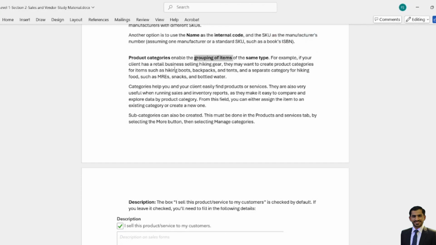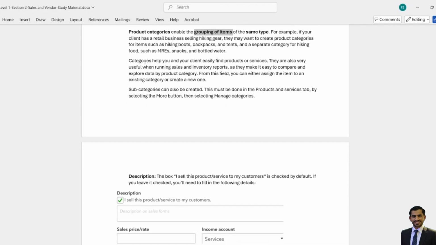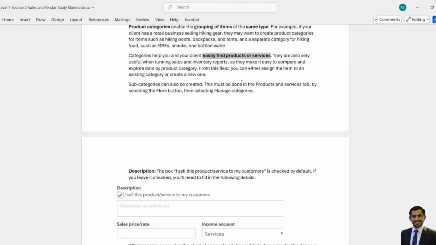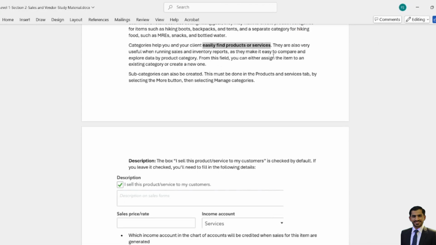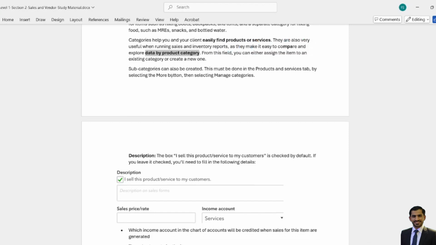For example, your client has a retail business selling hiking gear. If you want to create product categories, items such as hiking boots and tents could be in separate categories from hiking food. So this is an example of a category. It helps you and your clients easily find the product and services. This is the main benefit of selecting the correct category. And also it makes it easy to compare and explore the data by product category. So this is a main benefit of this feature.